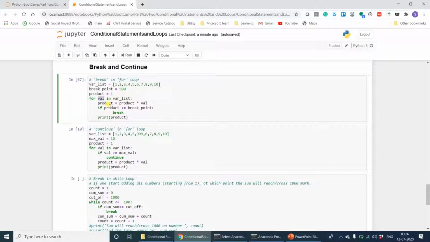Likewise, in each iteration we will keep multiplying the product with the number. And what we want to do here is exit from this loop as soon as we achieve the threshold of 500. So as soon as the total product is greater than or equal to the breakpoint, we will break. In a normal flow, we would have started iterating over each element, then doing a job, say multiplying it or doing the summation, and this time we are putting in an additional condition: if this product becomes greater than the breakpoint, then break.